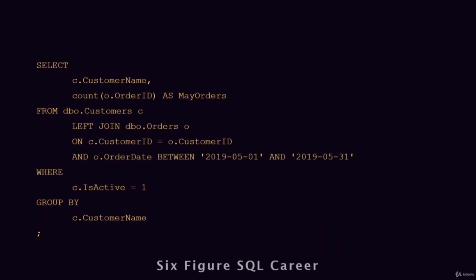To get the correct result for my query, I might make my filter on order date part of the outer join condition between customers and orders. This way, if I have an active customer who has had no orders in May, they will still show up in my query.